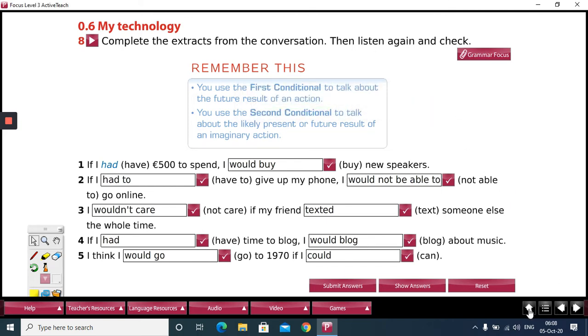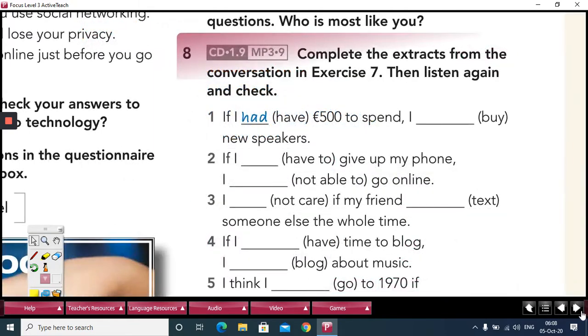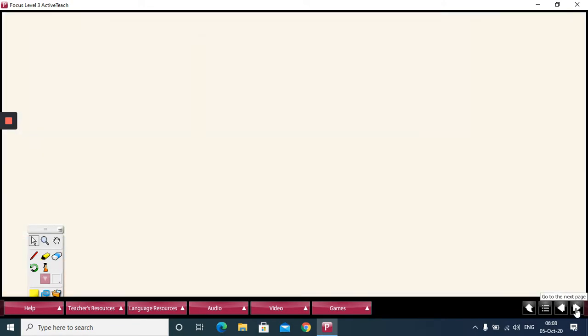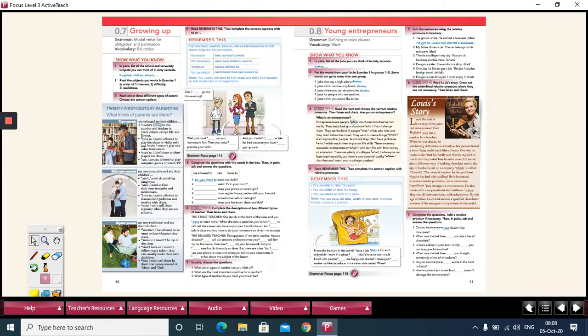Okay, now let's move on. Let's go to the next page. Here we have modal verbs for obligation and permission. Let's see what modal verbs are mentioned here.